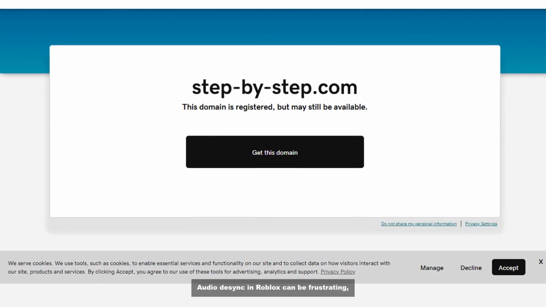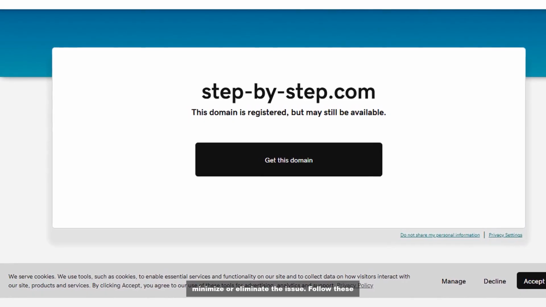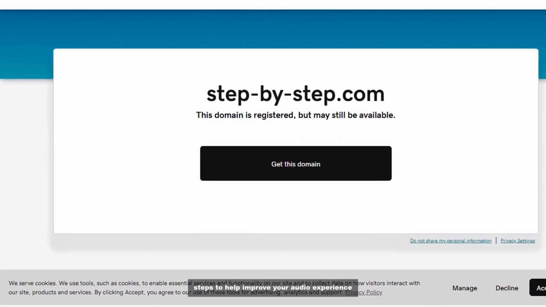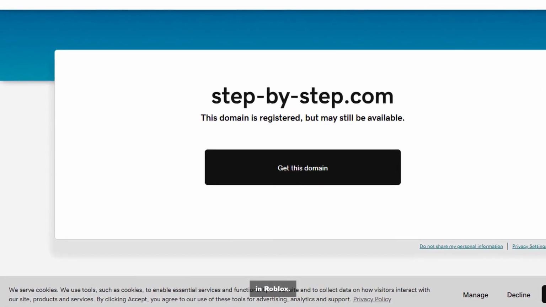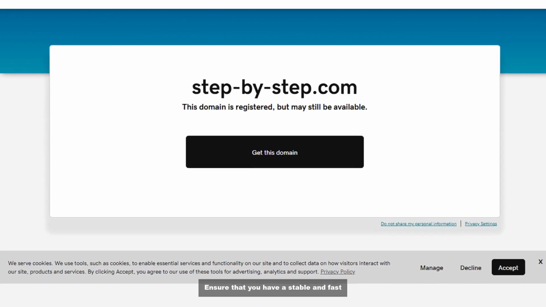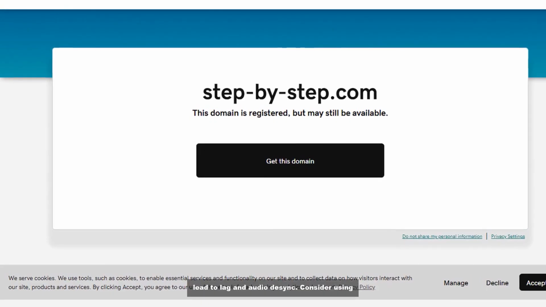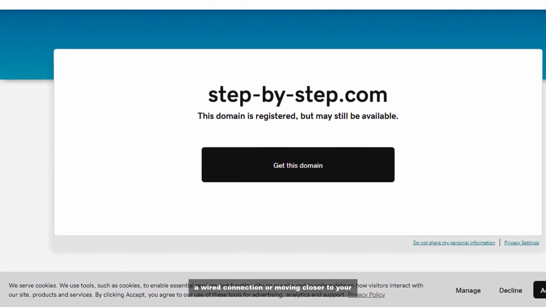Audio desync in Roblox can be frustrating, but there are several steps you can take to minimize or eliminate the issue. Follow these steps to help improve your audio experience in Roblox. Step 1. Check your internet connection. Ensure that you have a stable and fast internet connection. A weak connection can lead to lag in audio desync. Consider using a wired connection or moving closer to your Wi-Fi router.